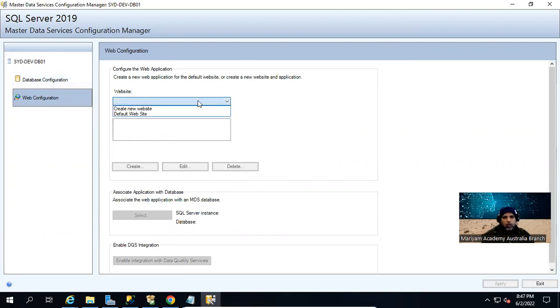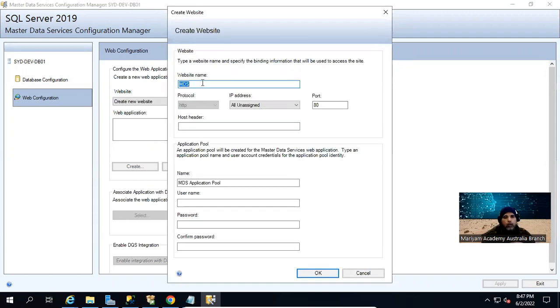To do it, we are not going to use the default Internet Information Services or default web server. Keep in mind, as soon as you install IIS, you're going to have the default website, which is always pointing to the localhost, right? But in this case, we are going to create a new website, and you can see I can change the name, but I'm going to align it with the database name. So I'm just going to call it MDS, so later on I can identify it.